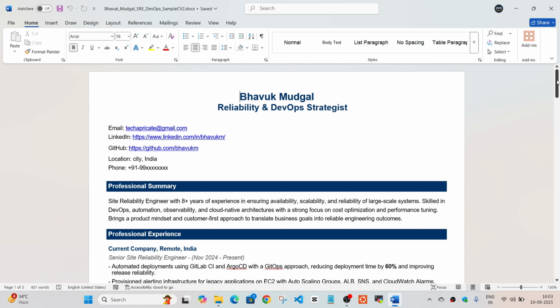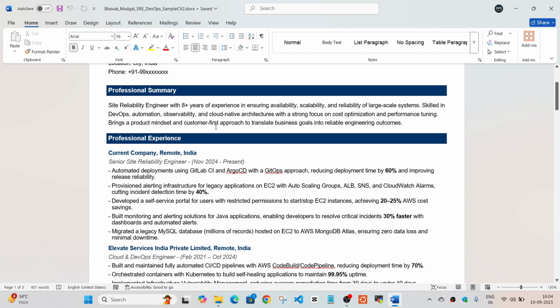Then next, I'm just mentioning my email ID, my LinkedIn profile, and also I have this GitHub repo where I have close to 60 repositories. So anyone who wants to know what I do can check my repo as well, and he can see what all projects I've built over the past many years. Then I'm mentioning my location and phone number, and this summary is going to highlight what I do and how I'm able to help the company grow.